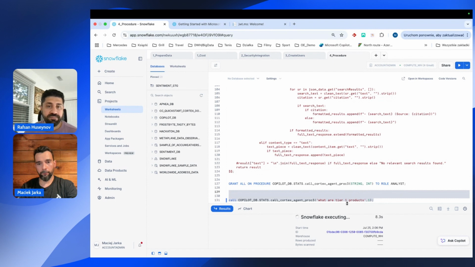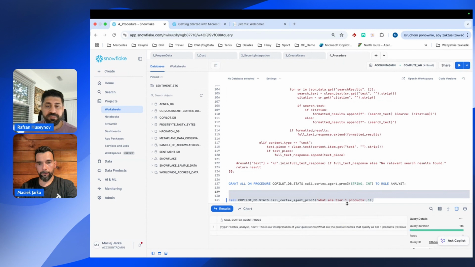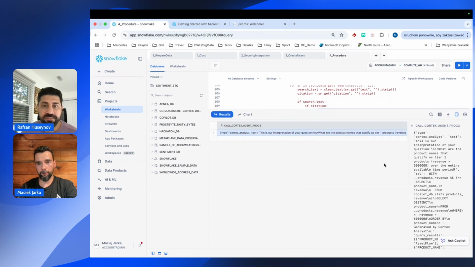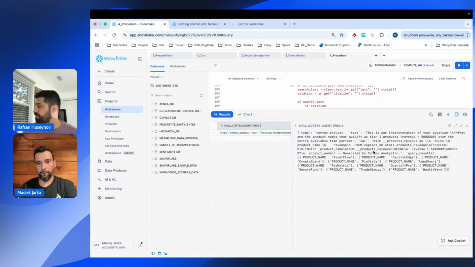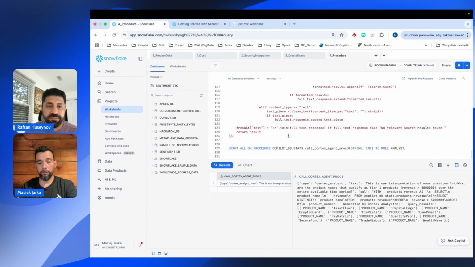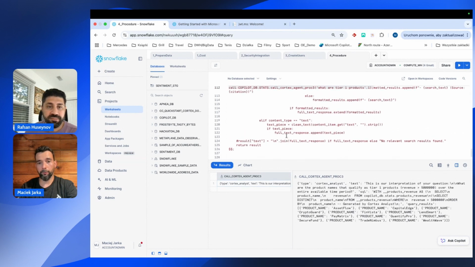It may take a short while, depending on the complexity. And yeah, we get back the result as JSON in the same way as we get it when using the UI for Cortex Analyst. So it's just wrapped in this procedure. And now this procedure will be called by Rafsan in the code of the Copilot Studio flow to get these results and show them in the Microsoft products.